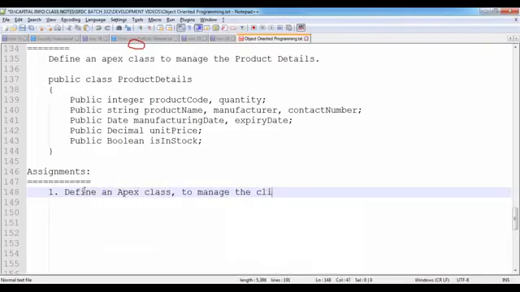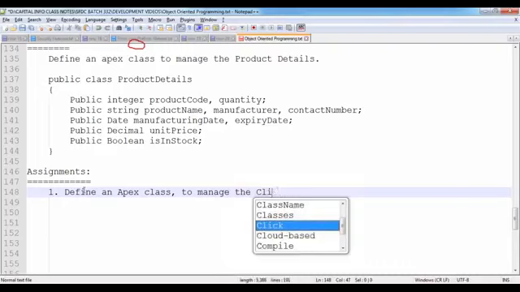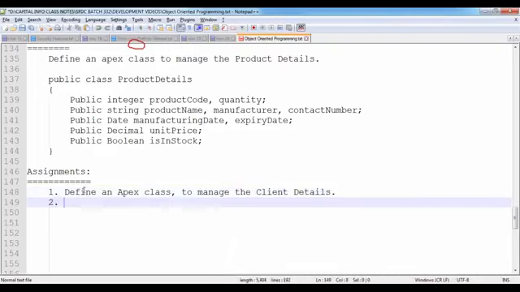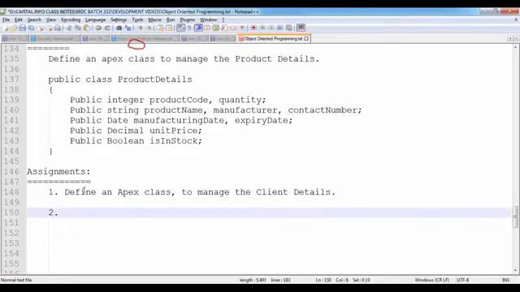to manage the client details. For example, we have a client. Related to the client, what kind of details are available? Client code, client name, and the location of that client. How many projects we have delivered to the client? And then what is the start date and the end date? How much revenue we have generated from the client? Everything we are able to manage. Define an Apex class and the members inside this.